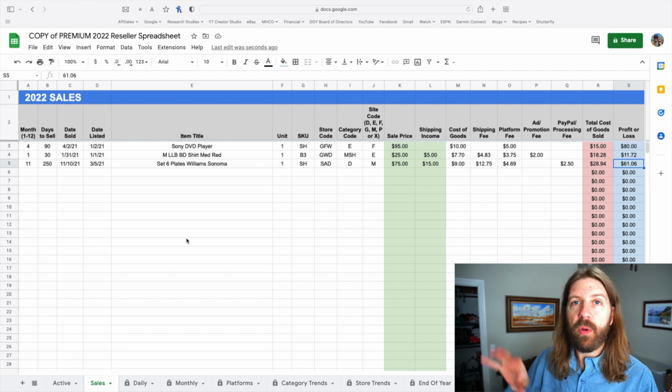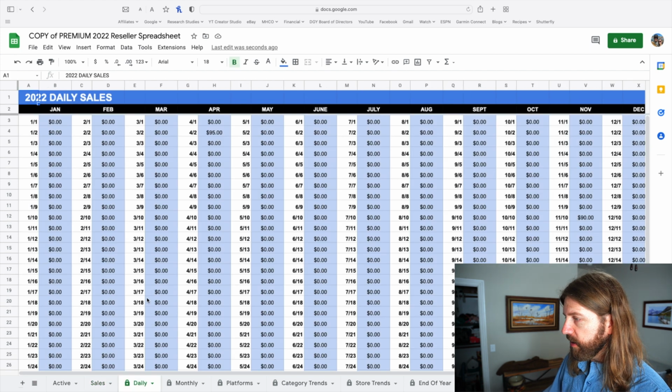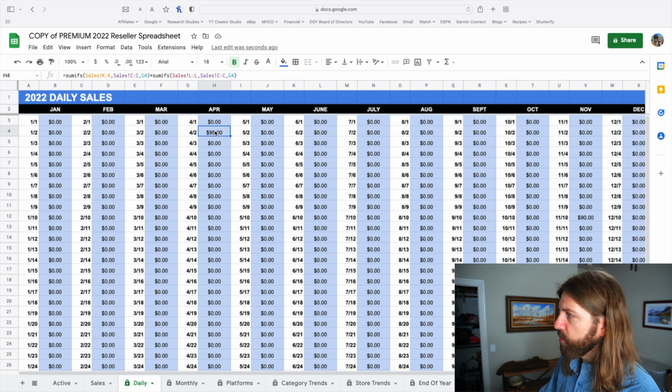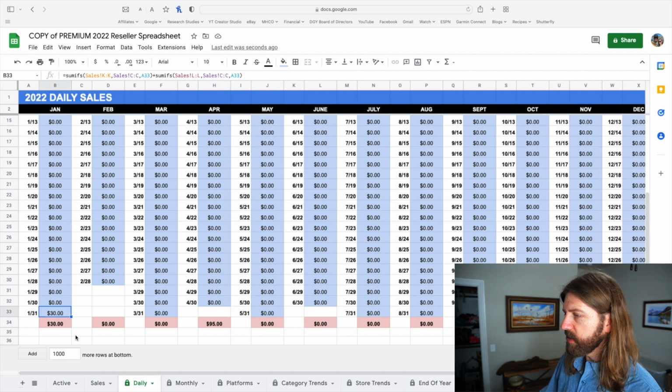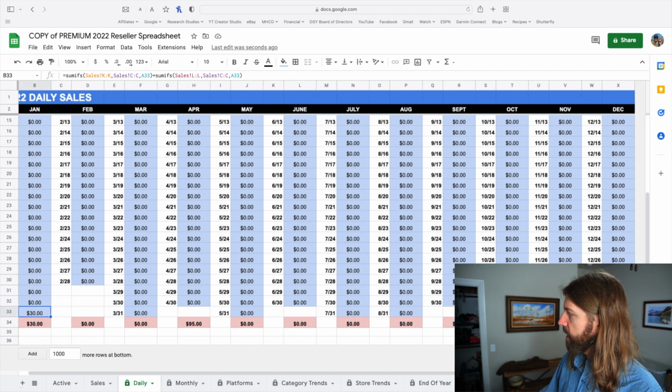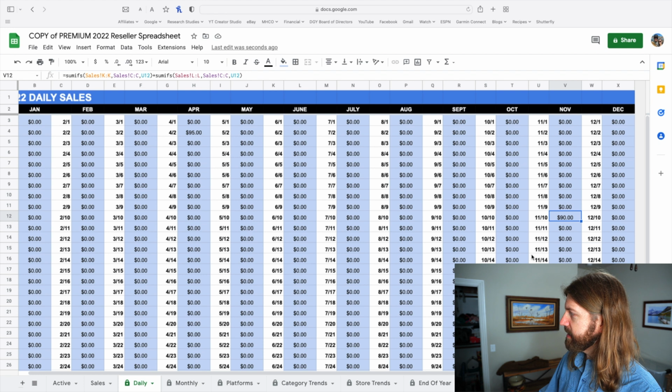Let's go ahead and take a look at what they've done in the other spreadsheets. Just like we did on the basic, we find our day, and then we should have some numbers in here that show us things that have sold. So right away we had, let's see, an April sale. So April 2nd, we made $95 in sales. We had a January 31st sale of 30 bucks. And then we had a November sale on the 10th for 90.